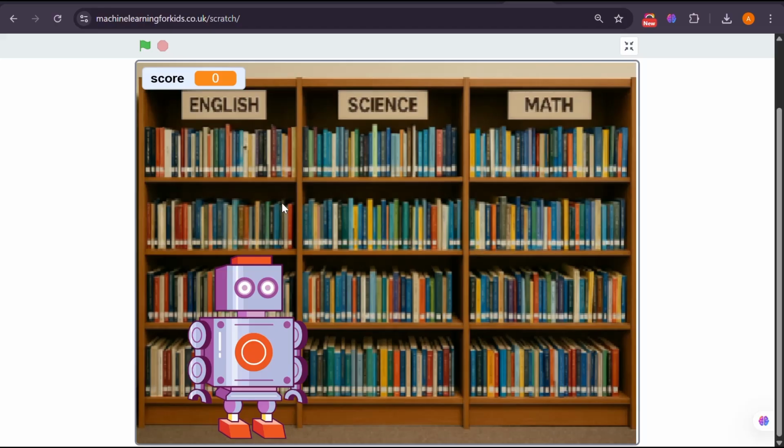Now, let's take a look at how our Smart Subject Detector works. On the screen, you can see a library backdrop with 3 different bookshelves, one for math, one for science, and one for English. In the center, you have our friendly AI robot sprite, your smart library assistant. Let's start the project by clicking the green flag.